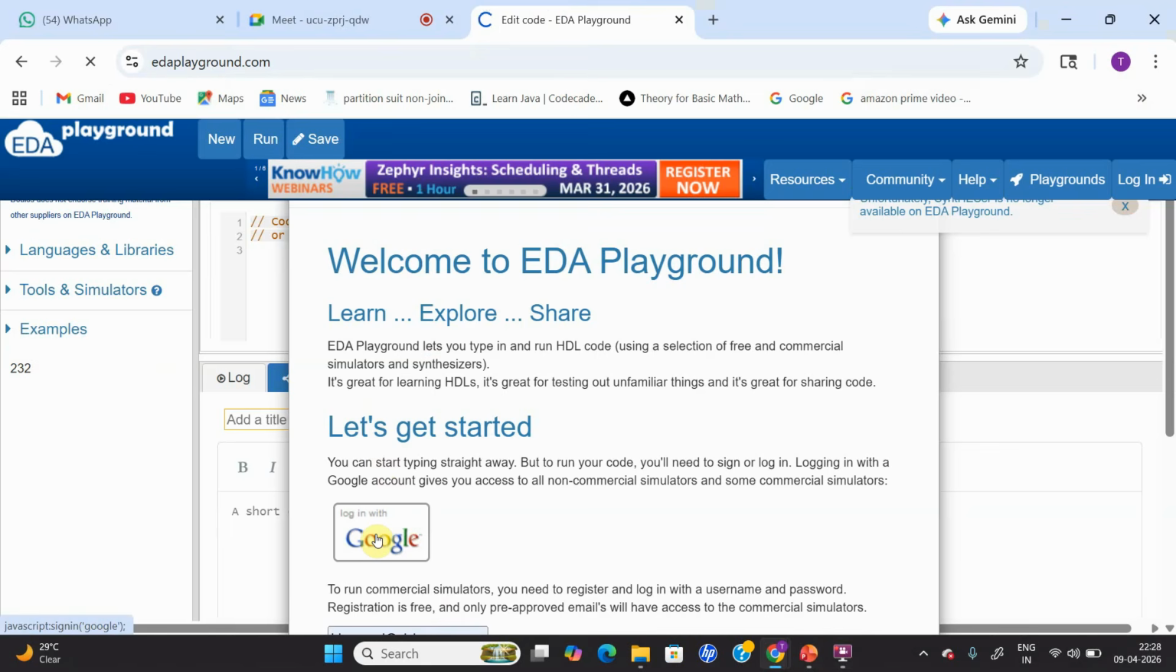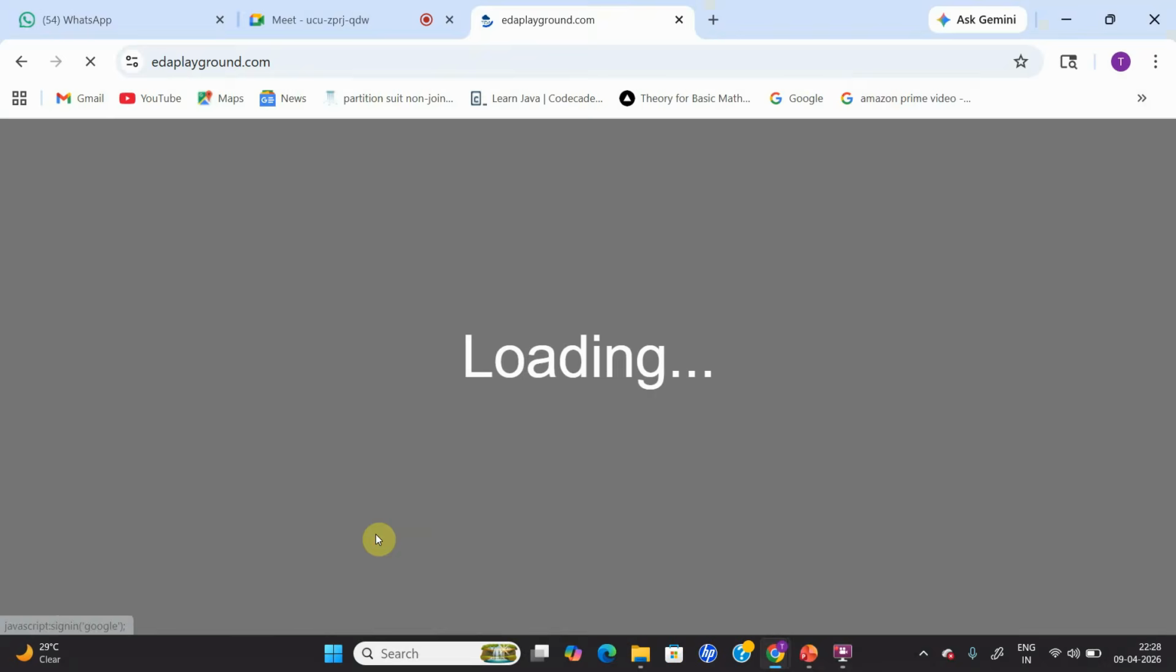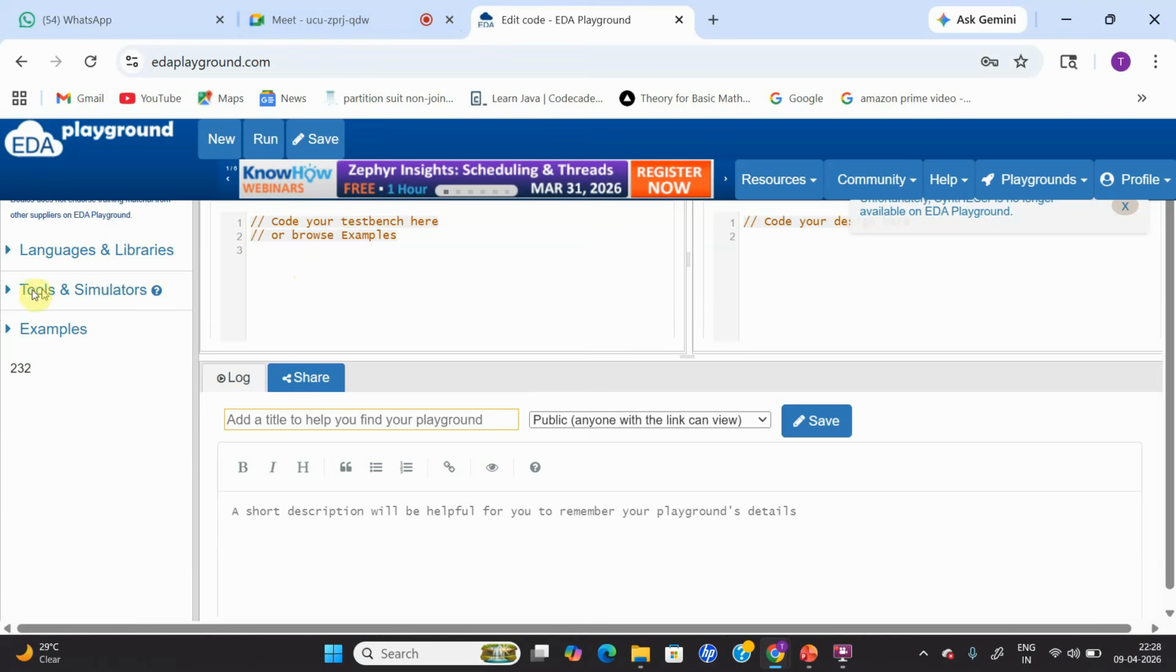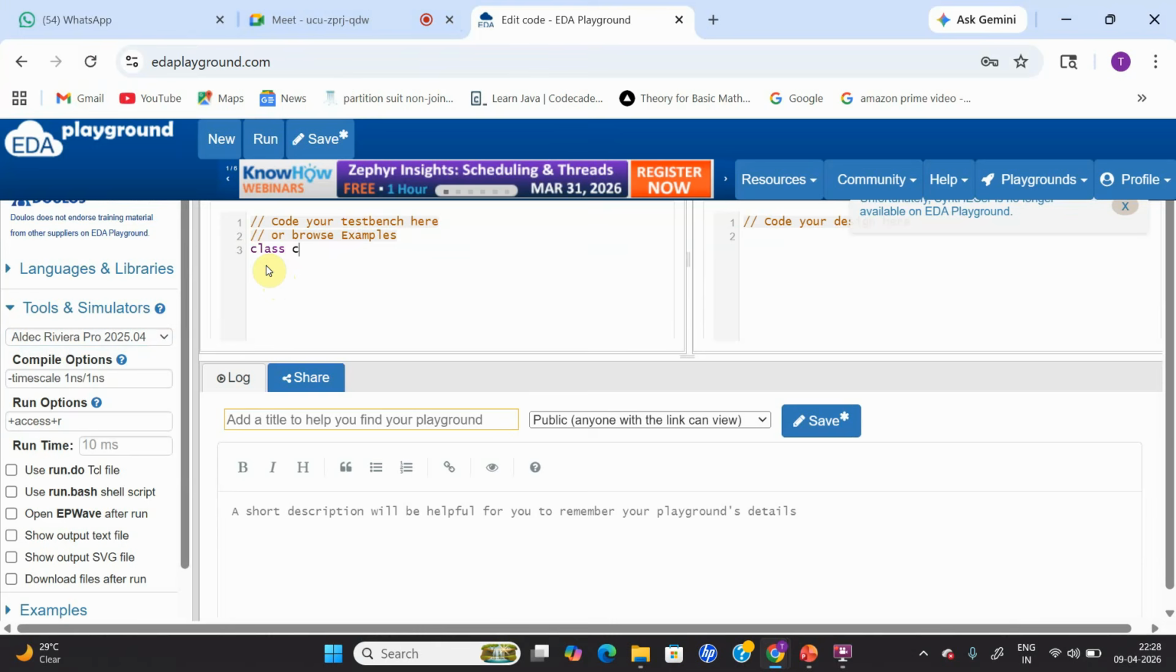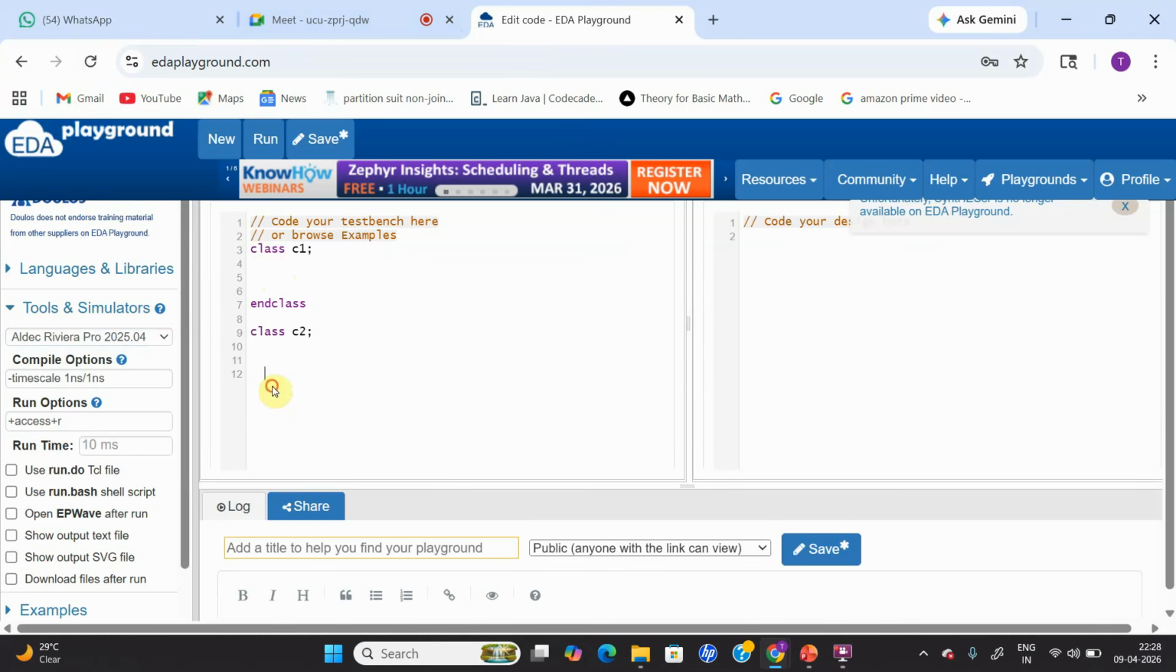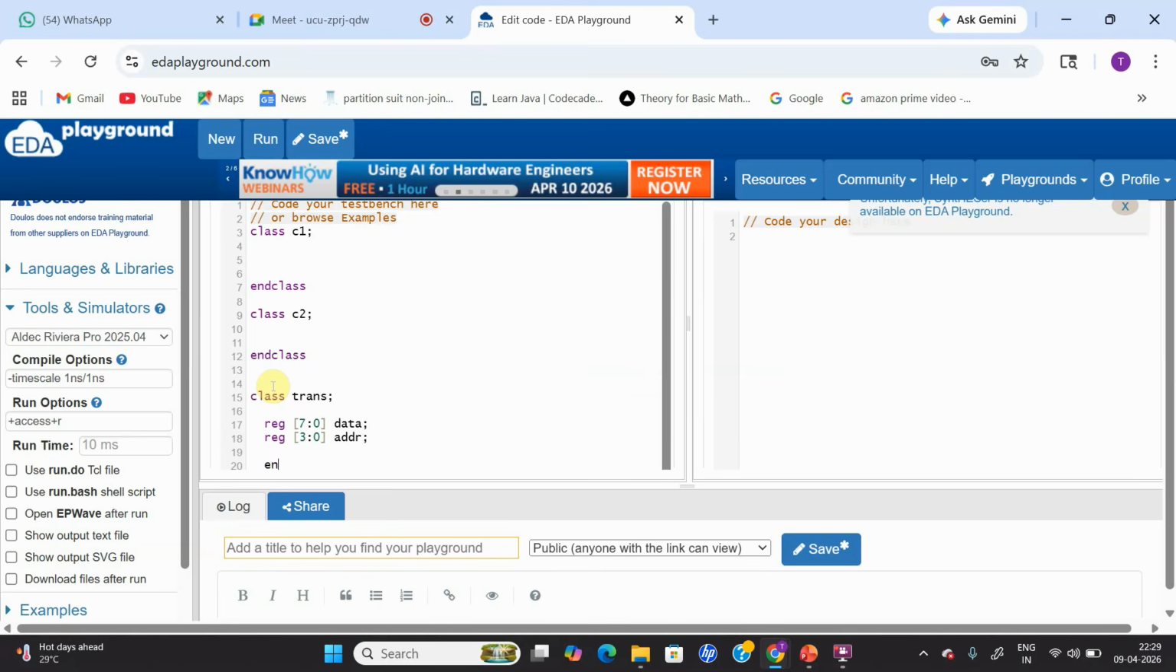I'm going to declare a simple class C1 and another class C2. Let me declare it over here. Class C1, end class, and another class C2, followed by end class, and I have one more class which is trans. This is going to have the information logic 7 down to 0 data and logic 3 down to 0 address, followed by end class.